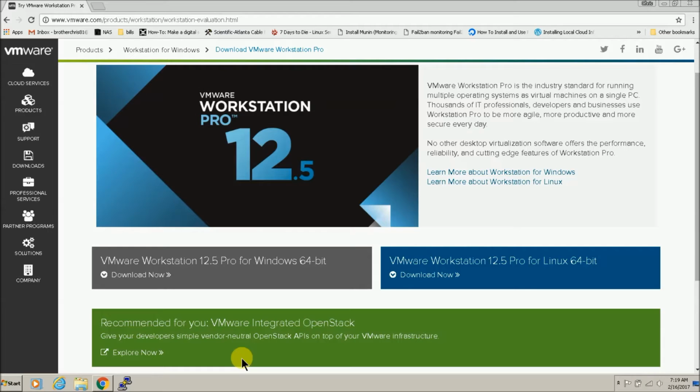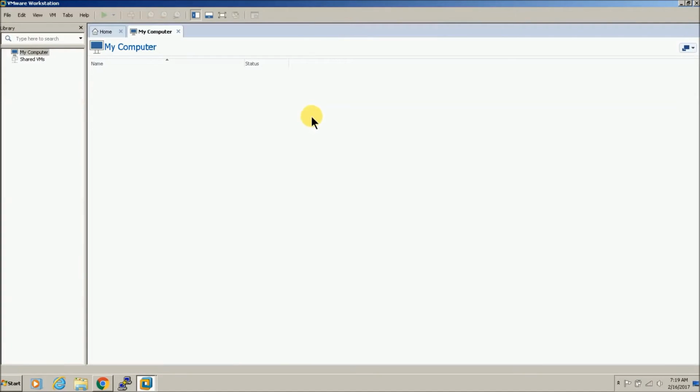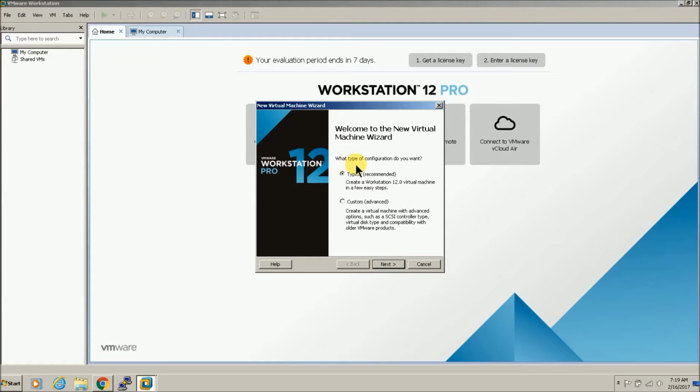So let's get started. I've already downloaded the free version of VMware Workstation. Again, you can have it for 30 days. It's going to install something like this. Just pop that open, and you'll come to a home screen that welcomes you. All you need is to download a license file or an ISO file of your choice. Of course, we're going to use Ubuntu because that's what we do here. But let's create a new virtual machine, and we'll go typical.